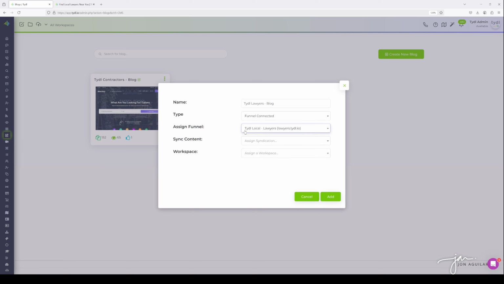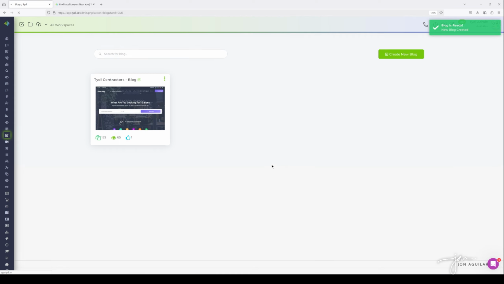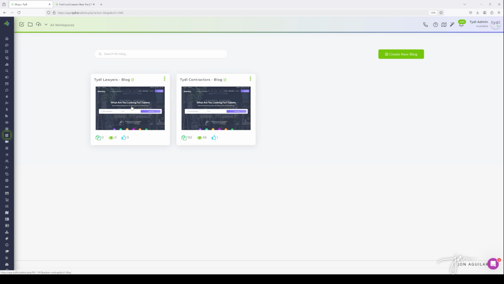When you have a connected funnel to your blog, those global blocks that we use on the site, the header, the footer, any CTAs or any of that stuff, those are available for you to use to design your blog. And that's exactly what we're going to do. So I'm going to go ahead and hit add and go into the blog settings.